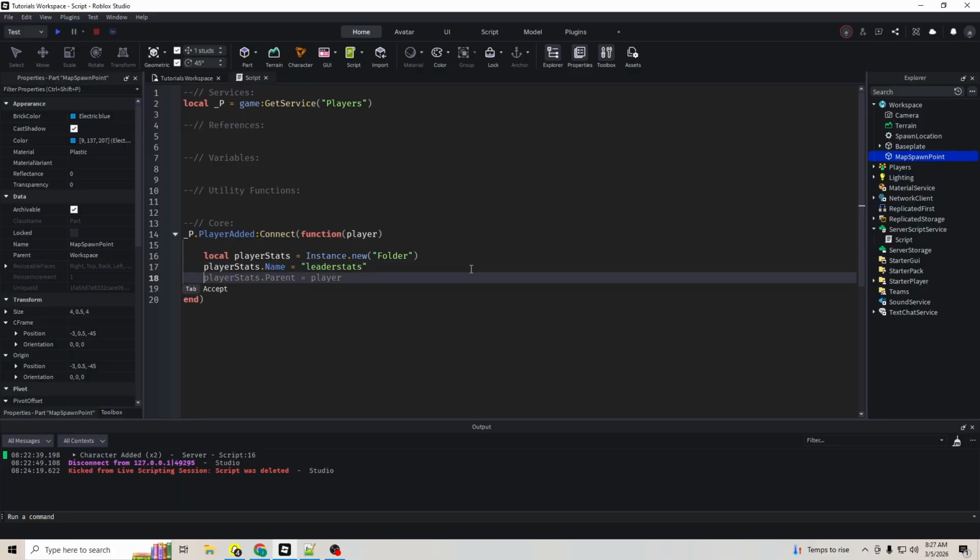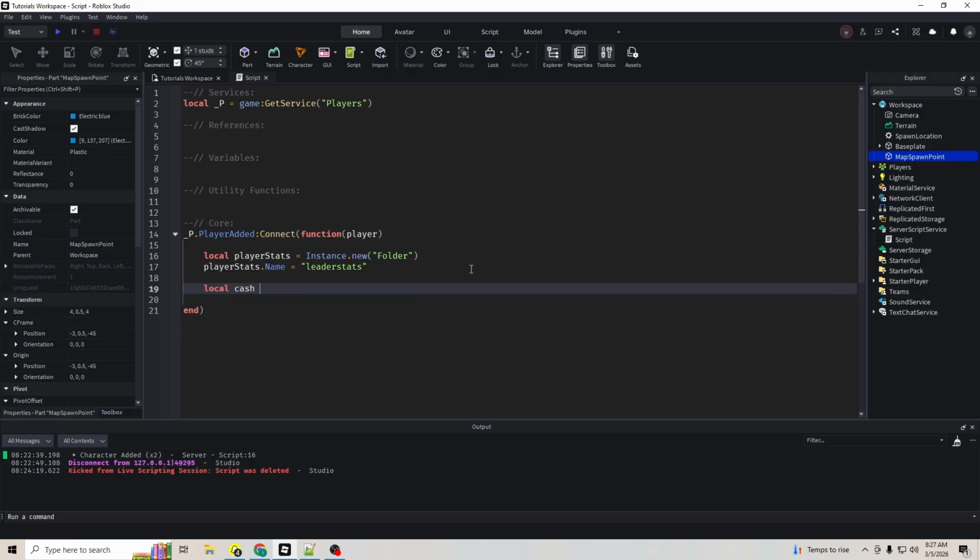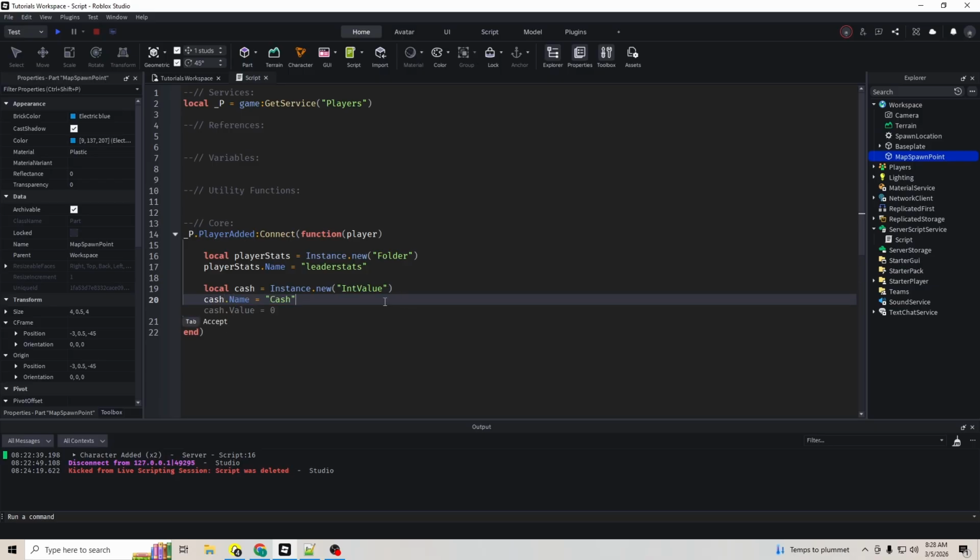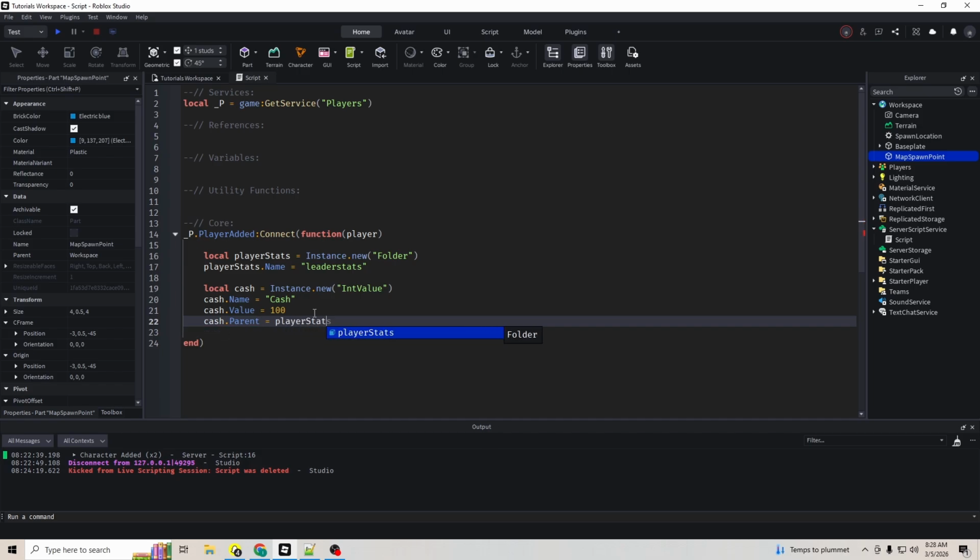And then we're going to say local cache equals Instance.new("IntValue"), which is saying create a new number value, whole number value. And we're going to say cache.Name equals "Cache". And then we're going to say cache.Value equals 100. So when the player joins, they'll start with 100 cache. And we're also going to parent this cache IntValue to our playerStats folder.